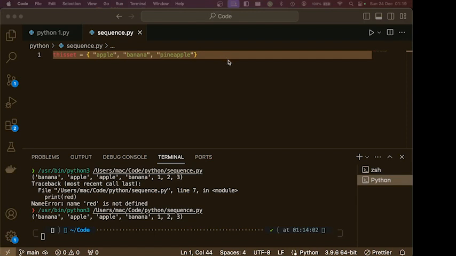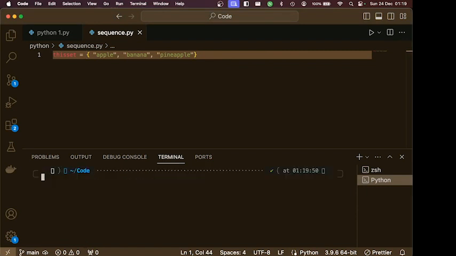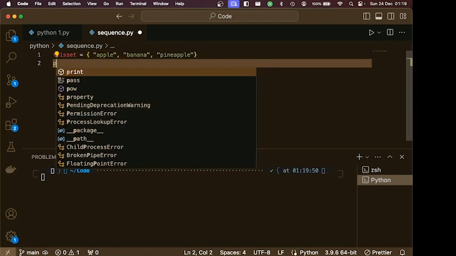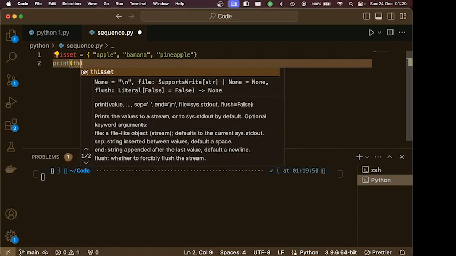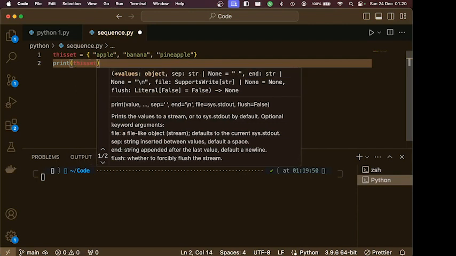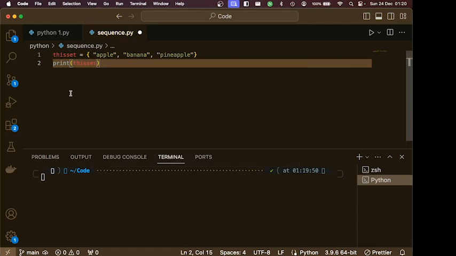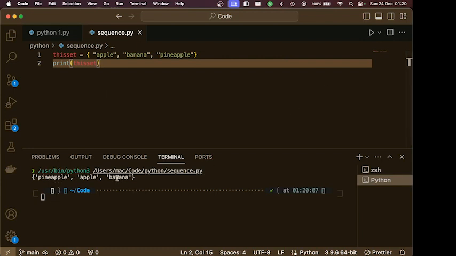Okay, and a point to note, I'm going to give you an example here to show you what I'm trying to say. They do not allow you to duplicate items here. Okay, let's first of all run this. Let's print this out to the console and see. We print this out to the console. We call it this set and run it. You will see pineapple, apple, and banana.